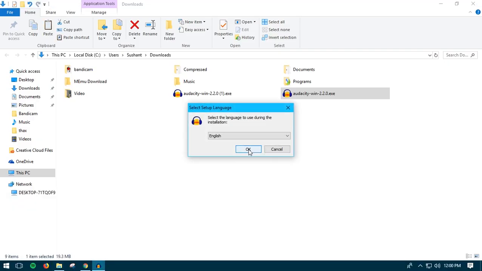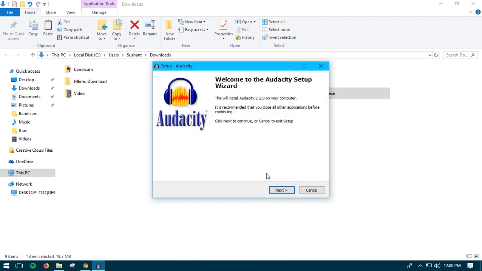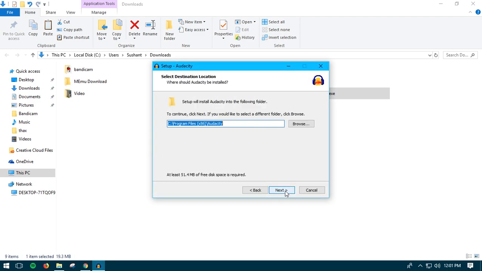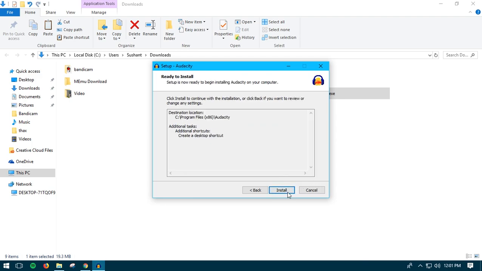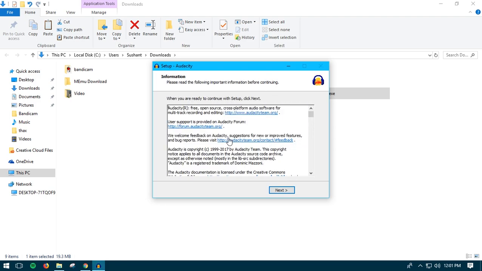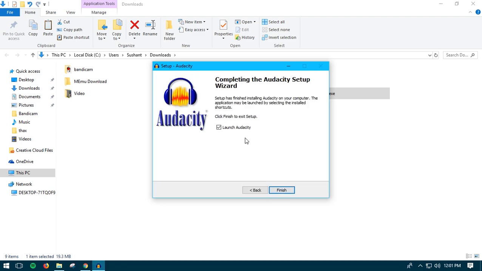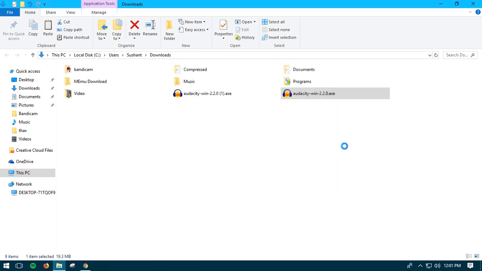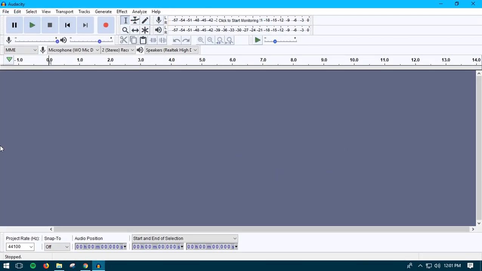Click OK first, then click next, and click next again. Go ahead and click next and click on install. This should install Audacity. Once it has completed, click on next again and make sure to launch Audacity. So this is how the newest version of Audacity looks. It might be different if you guys are from the future.